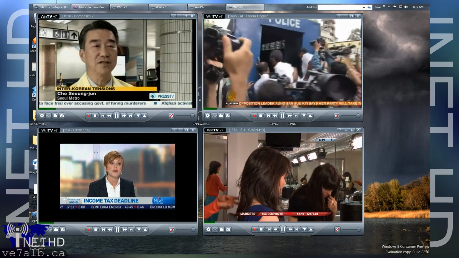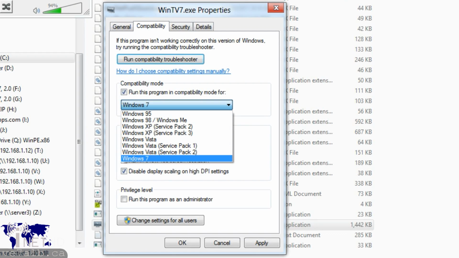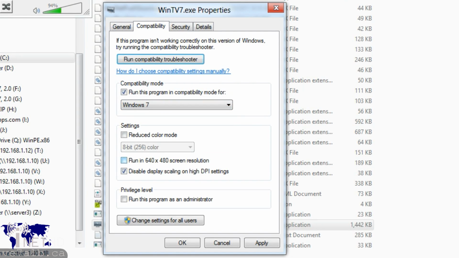I've alleviated some of the problems by running WinTV in compatibility mode. However, the video still stutters and glitches out occasionally when I'm running more than 3 television channels at once. Hopefully this is an issue that Microsoft or Hauppauge is going to repair in the future.